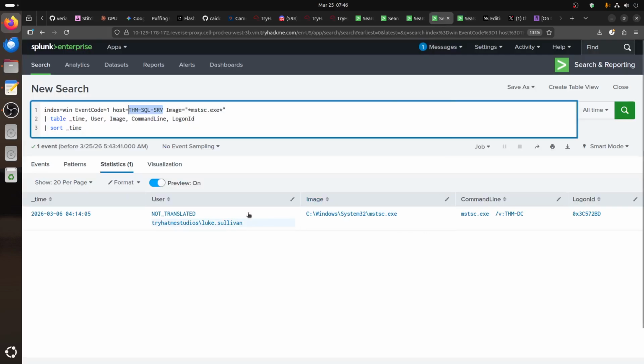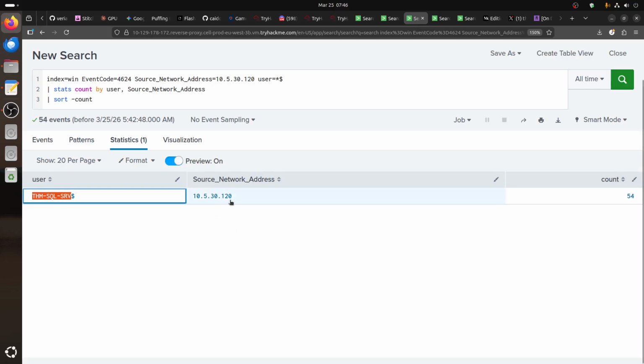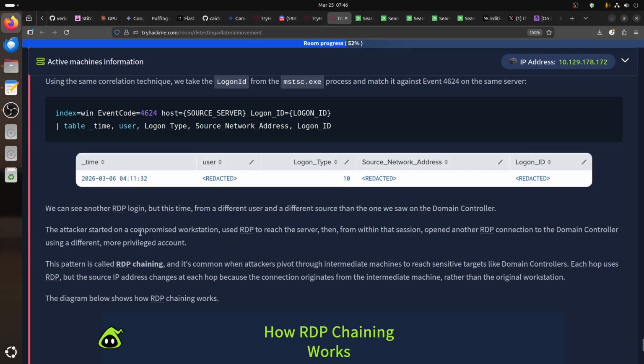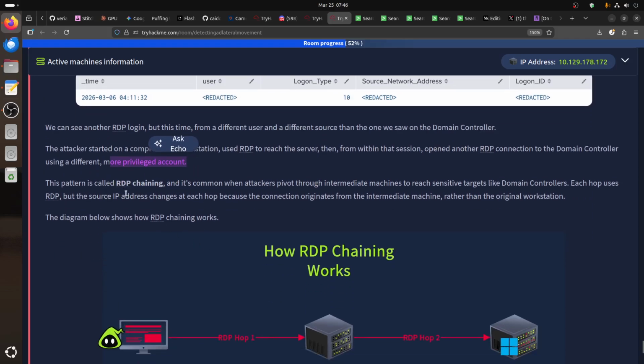The attacker started with a compromised workstation, used RDP to reach the server, then from within that session opened another RDP connection to the domain controller using a different, more privileged account. This pattern is called RDP chaining, and it's common when attackers pivot through intermediate machines to reach sensitive targets like domain controllers. Each hop uses RDP, but the source IP address changes at each hop because the connection originates from the intermediate machine rather than the original workstation.